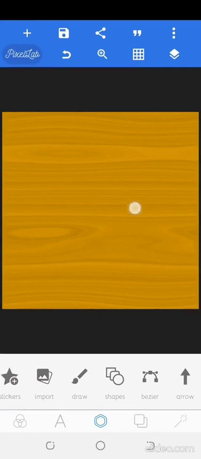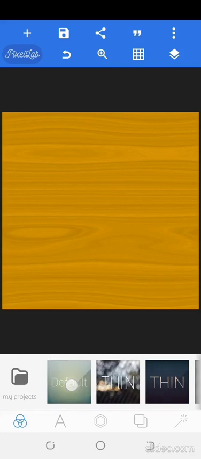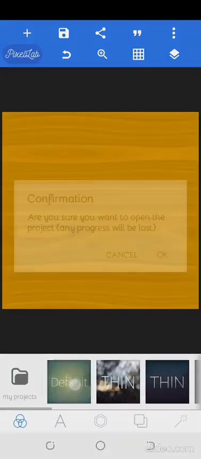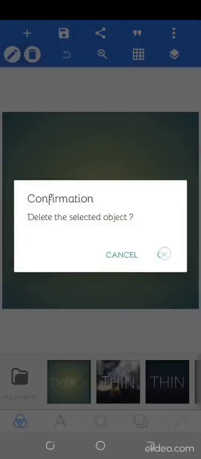Now if you have a work and you want to restart a new one, this is how to do it. This is a work. If you want to restart a new one, you tap on the home page here, then you tap on default, then you tap on OK. Now it gives you the chance to start a new work. Now let's clear it off like this.